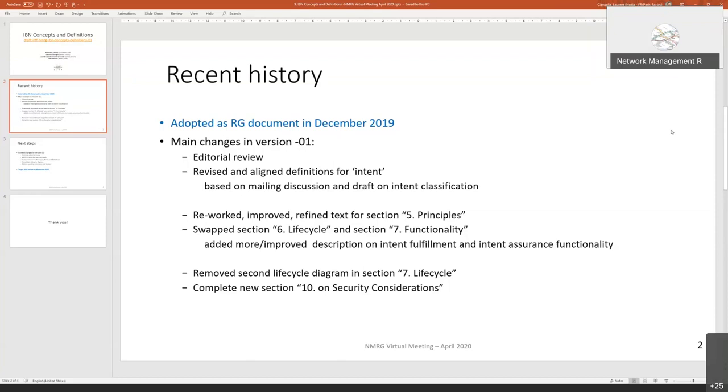I think one of the major updates we made in version 0.1 was to add a completely new section on security considerations. Before that, we knew we wanted to address security considerations, even if it's a conceptual document. But since IBN is not a completely new topic, yet addresses a new approach to how we do network management, we felt it necessary to think in broad terms about how security considerations should be approached for IBN. So I invite you to have a look at this new section and give us some feedback.